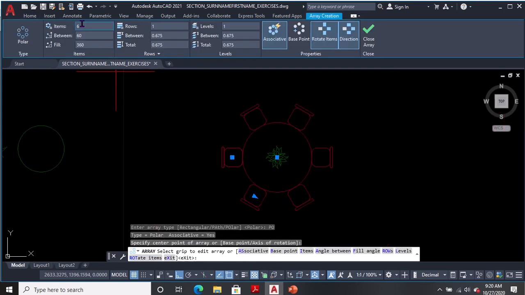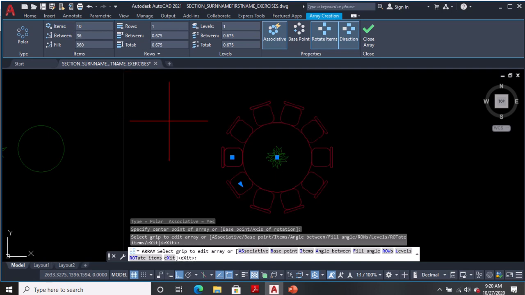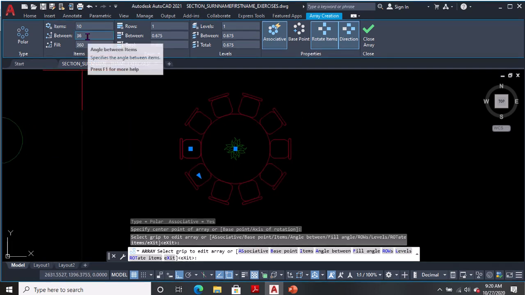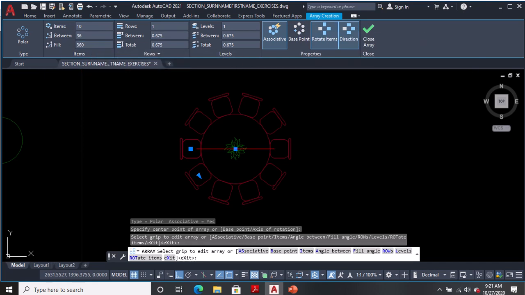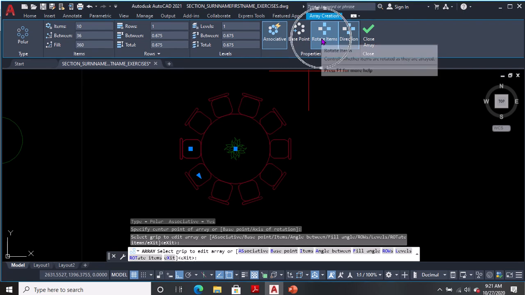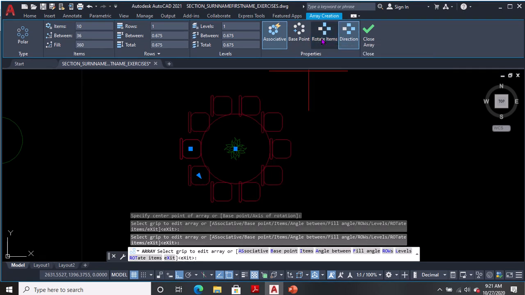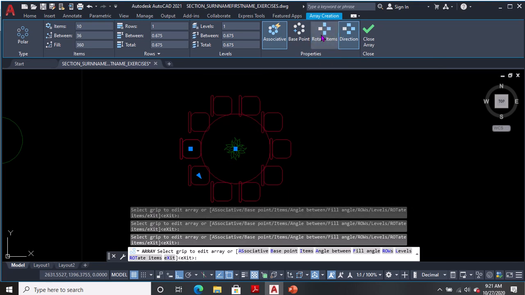Okay, so currently we have 6. Say I wanted it 10. Okay, no problem with that. Then, again, angle between objects is equivalent to 36 degrees. And we have an angle to fill of 360. And then base point, that's the one in the center earlier. Okay? Rotate items, let's try to turn off this one. So this is how they look if you don't rotate them. But if you rotate them, okay, and click another one. And I'm done. Just click close.